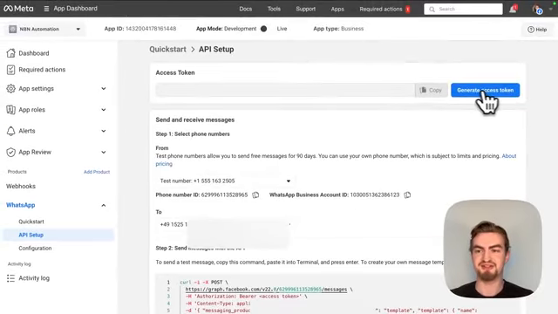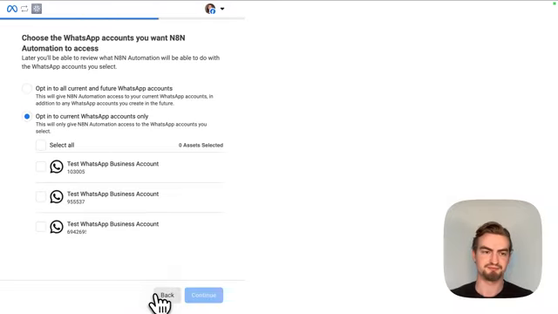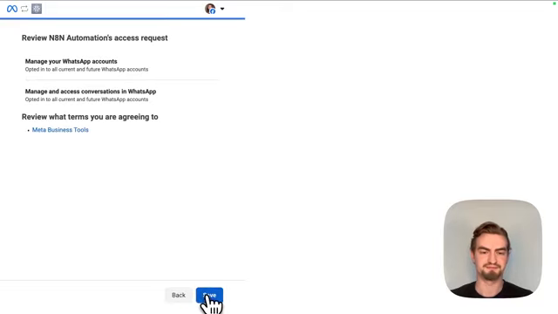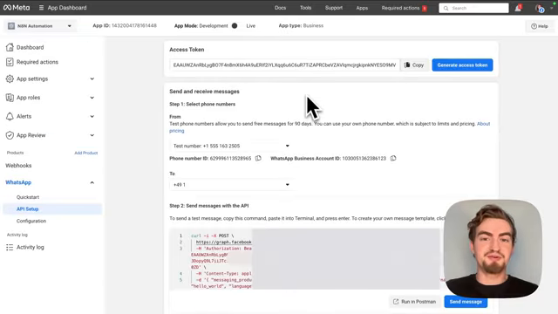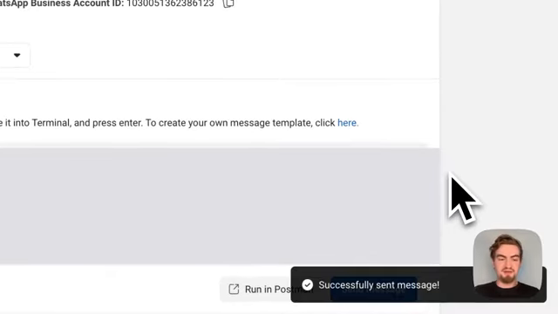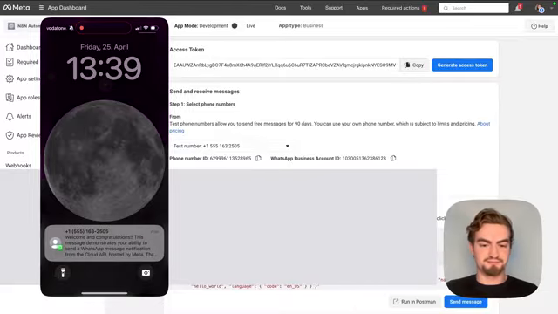Next, we click Generate Access Token. For simplicity reasons, I choose here Opt in to our current and future WhatsApp accounts and click Continue. After we received our access token, we can finally test our setup by clicking Send Message. If everything worked fine, you should just now receive the message on your phone.